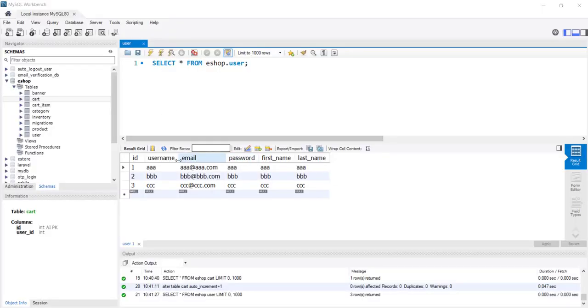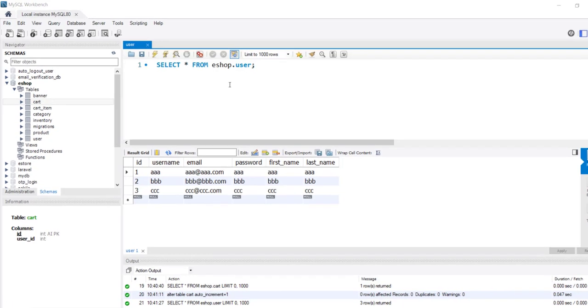As you can see, we already have three registered users in our database. The usernames are AAA, BBB, and CCC, and the passwords are AAA, BBB, and CCC as well. These are three registered users which we can use to log in and create a cart for them in our database tables. Now let's have a look at those tables and see how they implement our shopping cart.